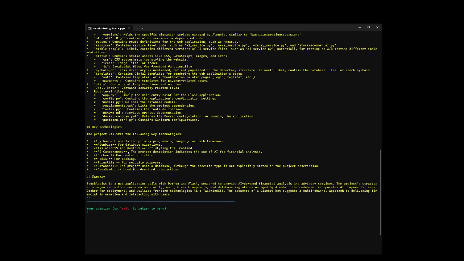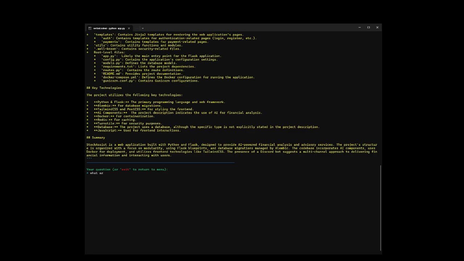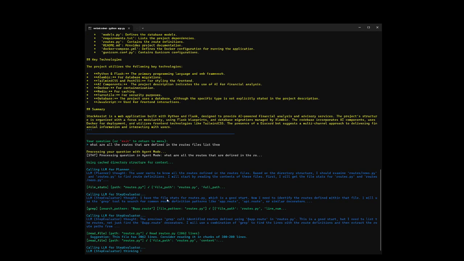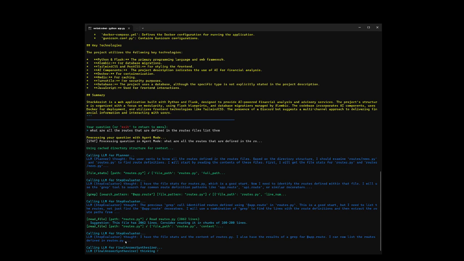So let's go ahead and ask it, what are all the routes that are defined in the routes.py, right? In the routes file. Let's not tell it the full file, right? List them, right? List all of them back to us. So here it starts doing file stats, which is a tool which would tell it how many lines are in this file. And then it starts reading this file. And now it's coming up with this final answer. So let's see what it does here.